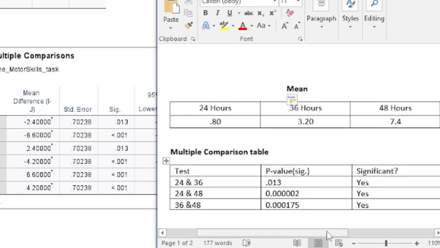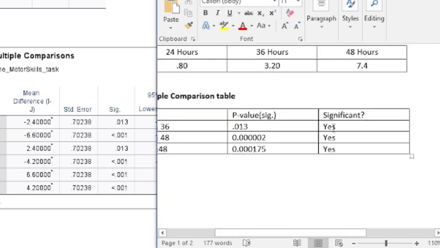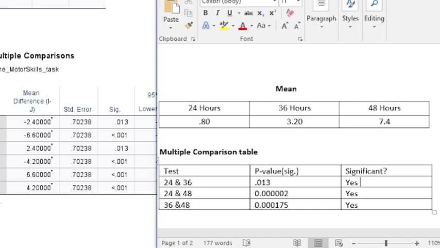So all of them tell us that they have significant differences, but like what was demonstrated in the video, I would input which is greater from the 2 pairs. So 24 hours of sleep deprivation and 36 hours of sleep deprivation. Obviously, the mean of 36 hours of sleep deprivation is greater than 24 hours. So we would put 36 is greater than 24, which means you are more likely to make errors in your motor skills when you are sleep deprived for 36 hours.